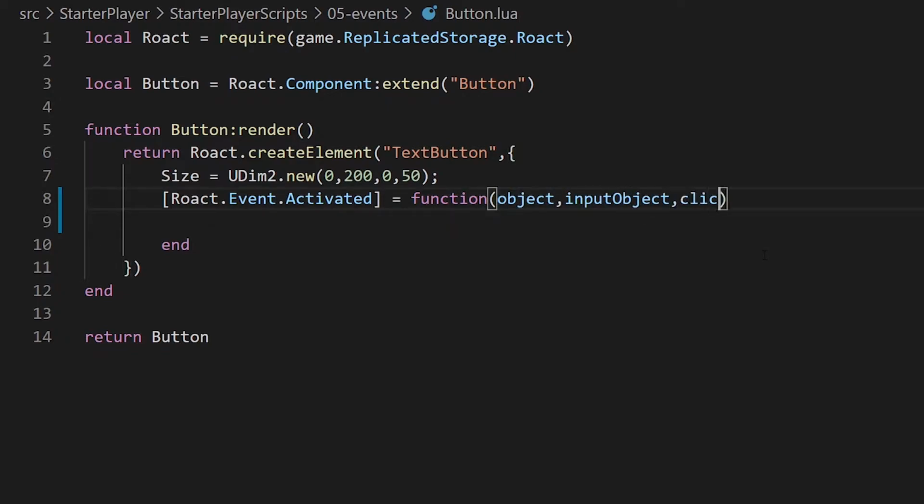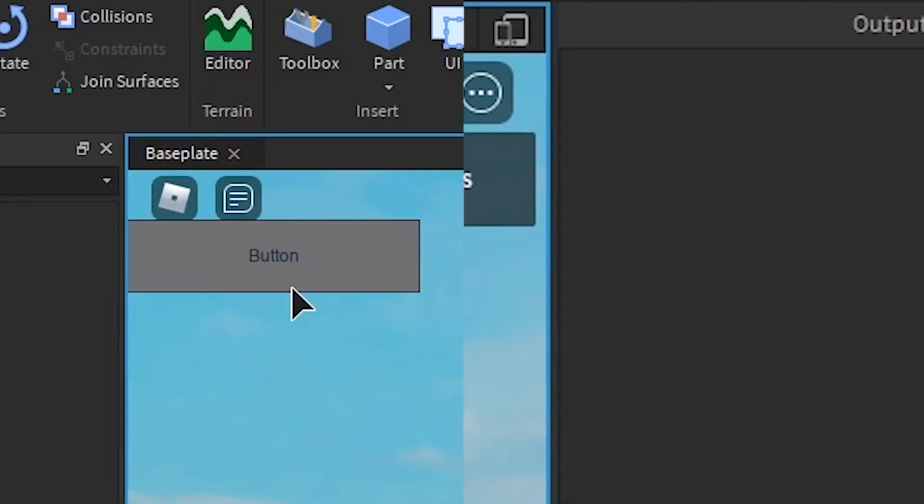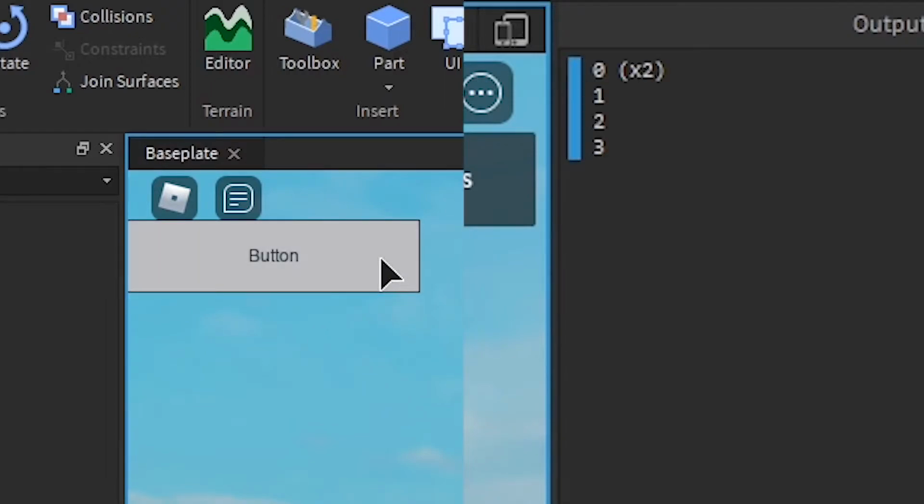Handlers should expect to receive the actual underlying Roblox instance associated with the event, followed by any parameters typically provided by the event. The Activated event provides an input object and a click count, so I'll include those and print the click count.